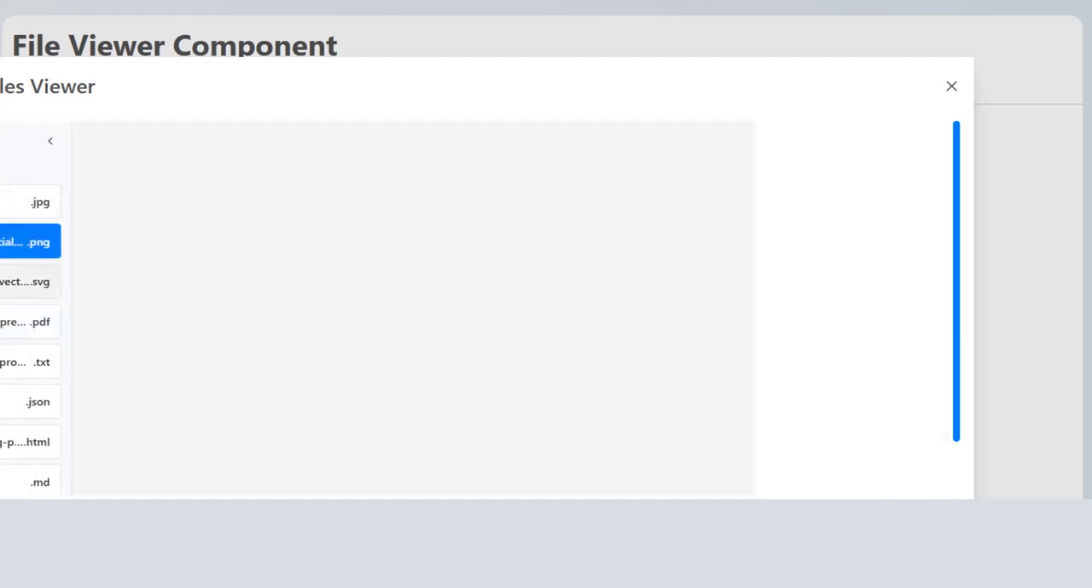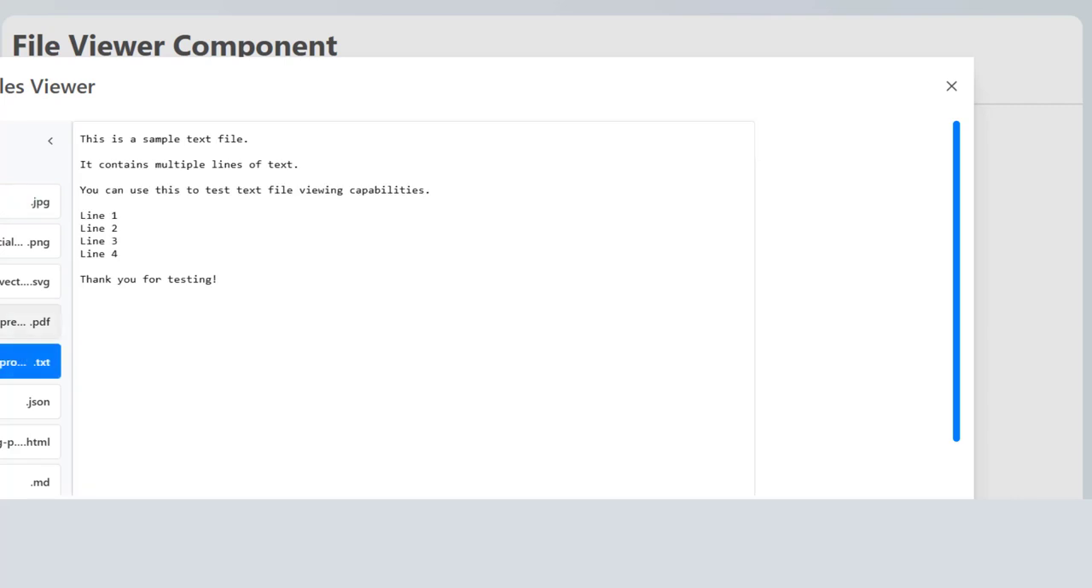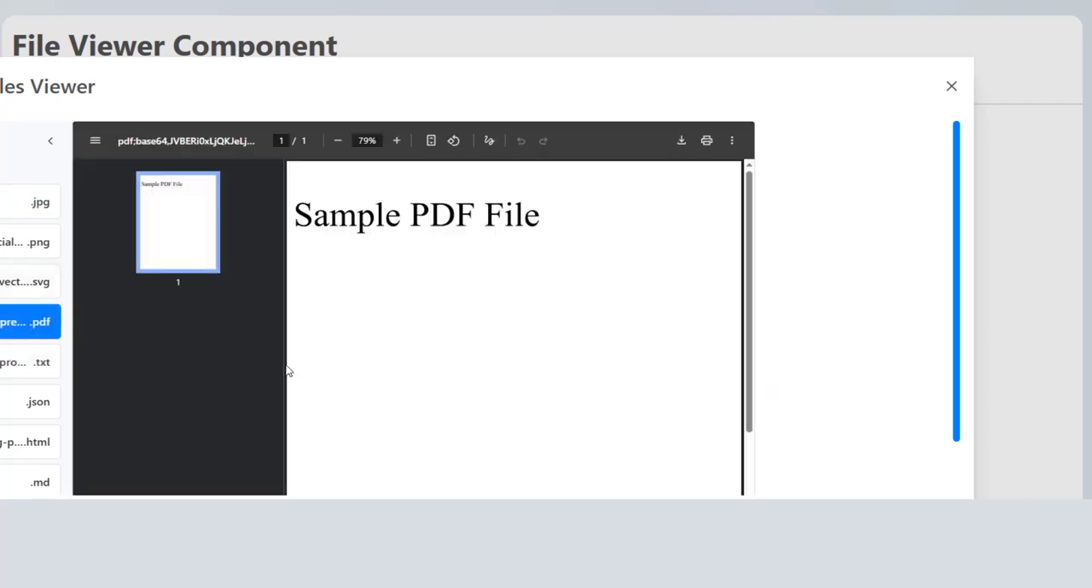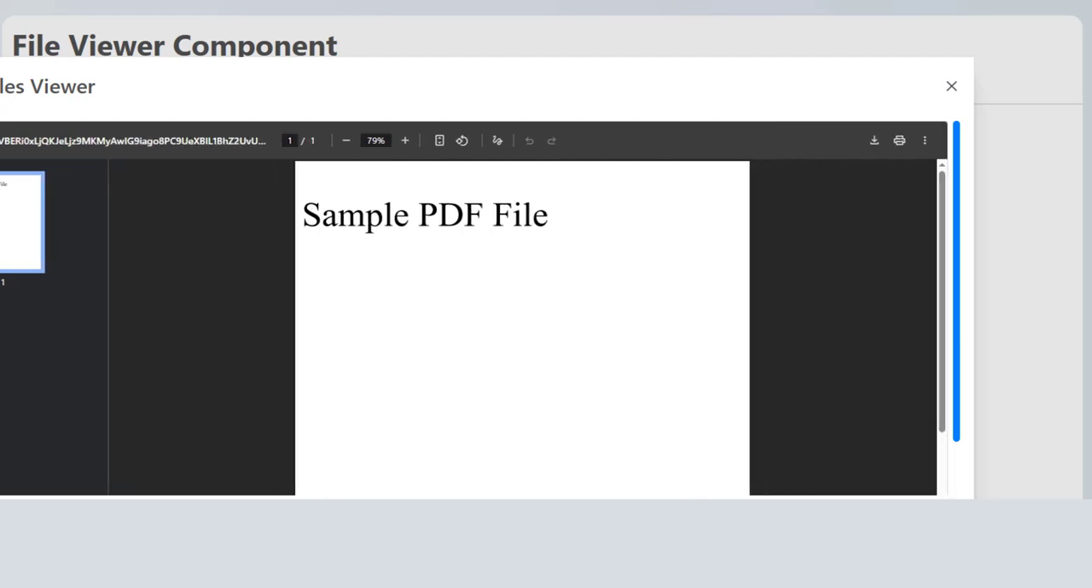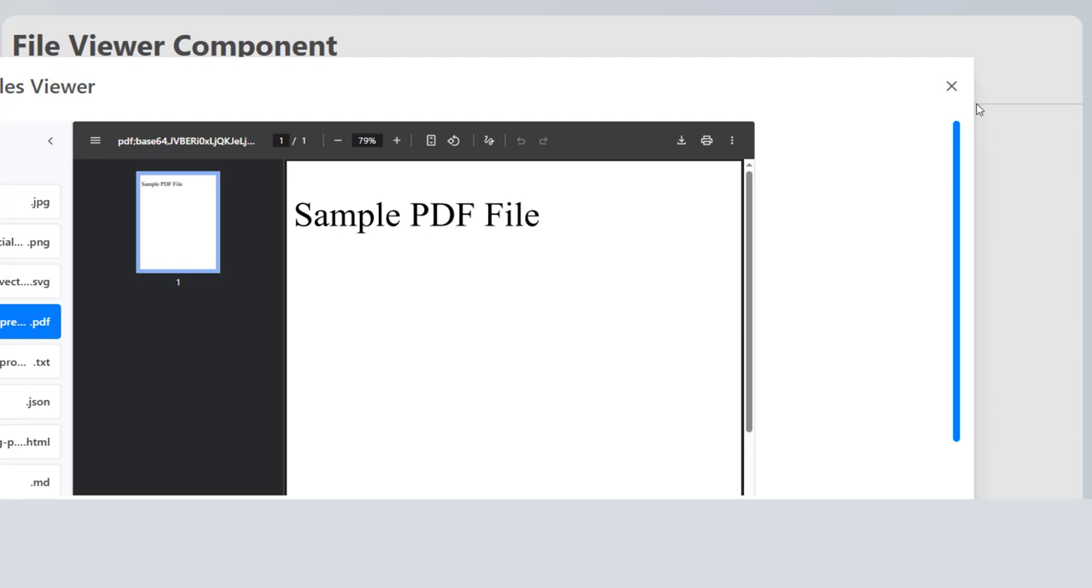It's going to show you a list of files you can select, just like we had in the list, but also embed the file itself into this dialog so you can view it. I think it's a nice touch. It's going to have total size here and the number of files you have. You can collapse the menu, open it up. So I want this file viewer.